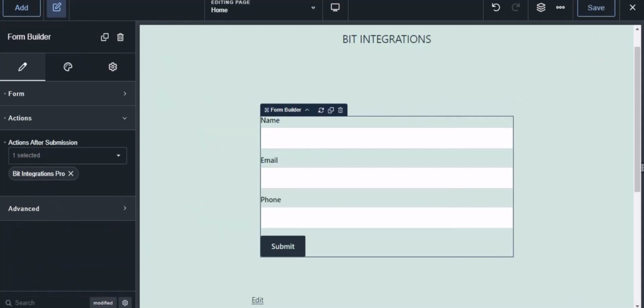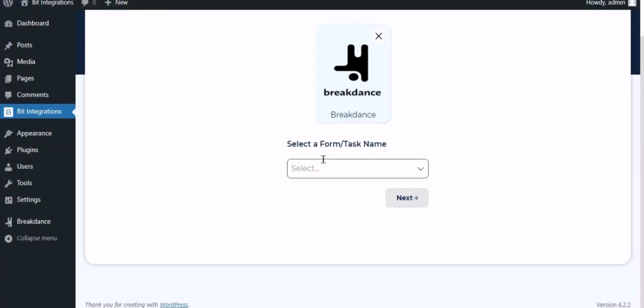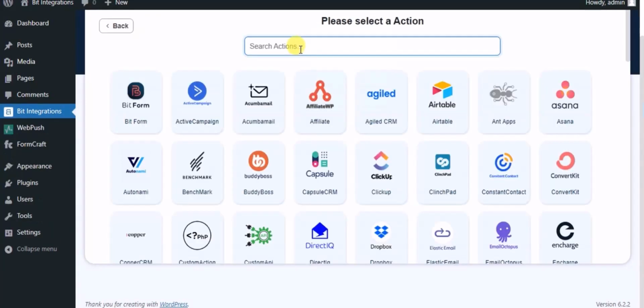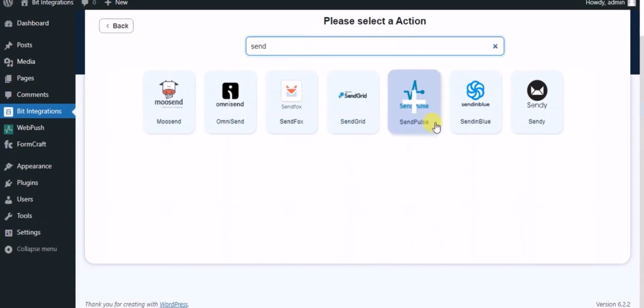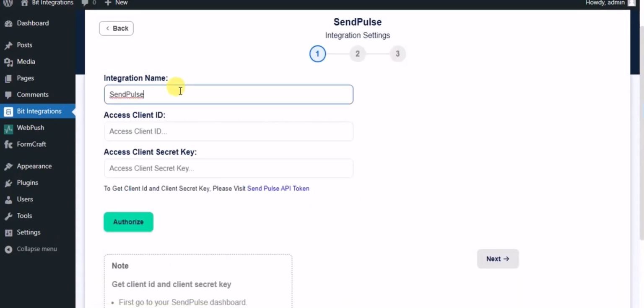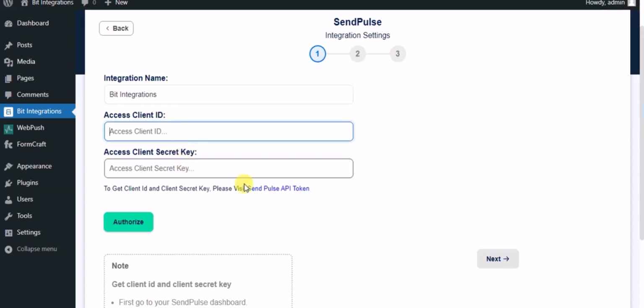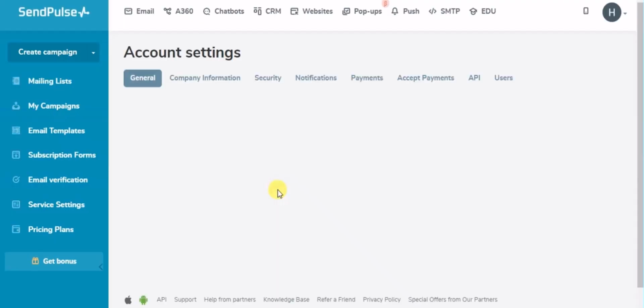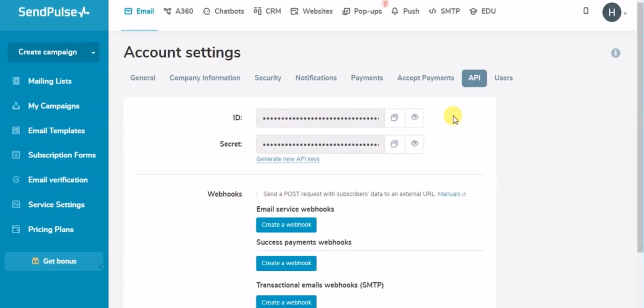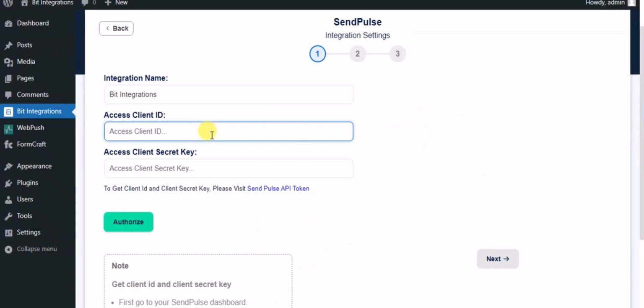Now navigate to Integration Page. Select a form. Click Next. Now search for Action SendPulse. Give a name. For client ID and client secret, please click here. Copy client ID and secret, and paste it in authorization page.